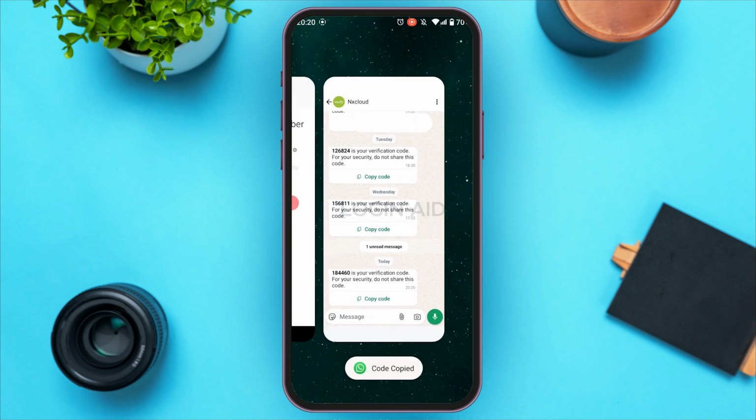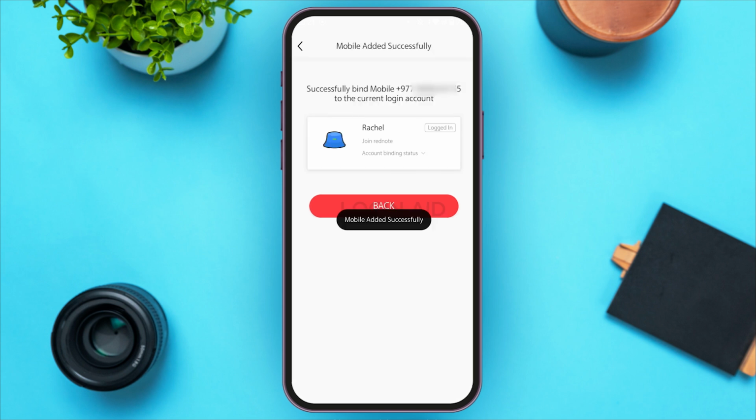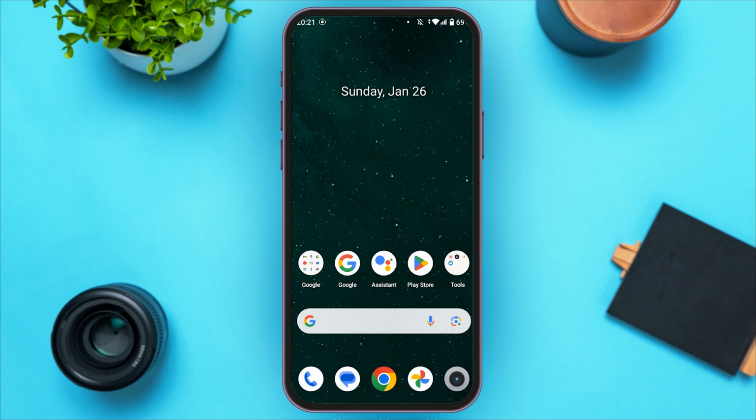Now after that, go back to the Rednote application. Now simply enter that code over here. Now after that, wait for a while. Now you can see over here your mobile number will be added successfully. Now after that, your problem will be fixed and you'll be able to change your username. So that is how you fix can't change my username on Rednote app.